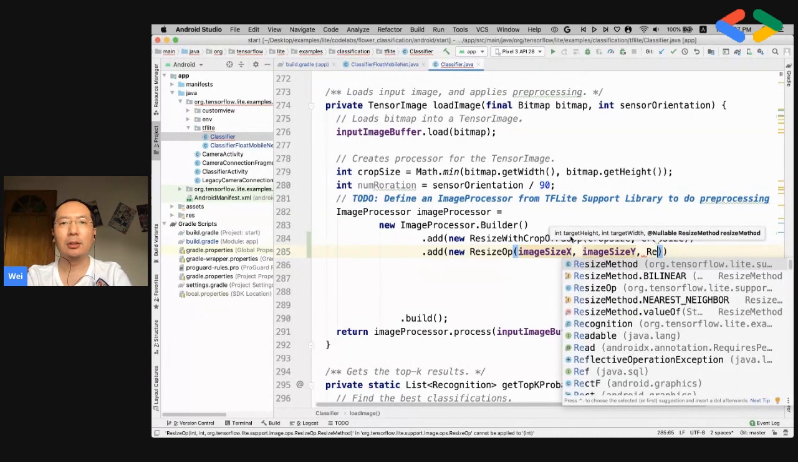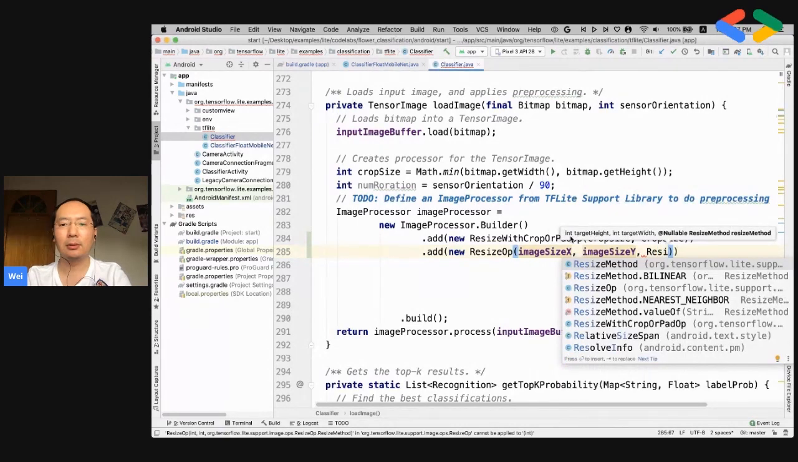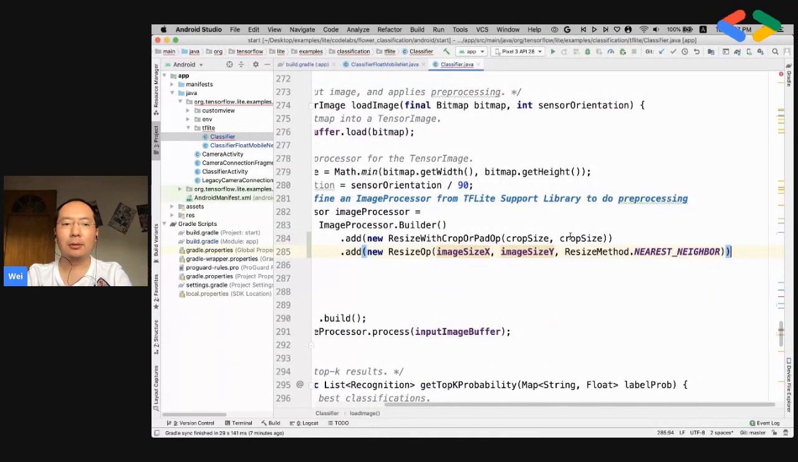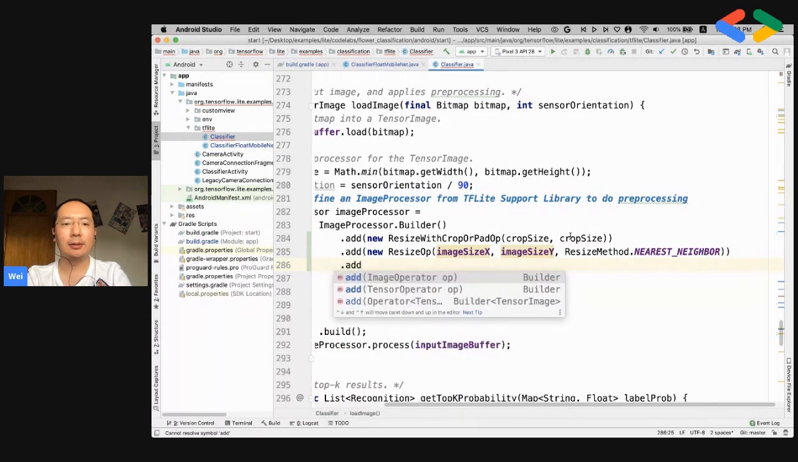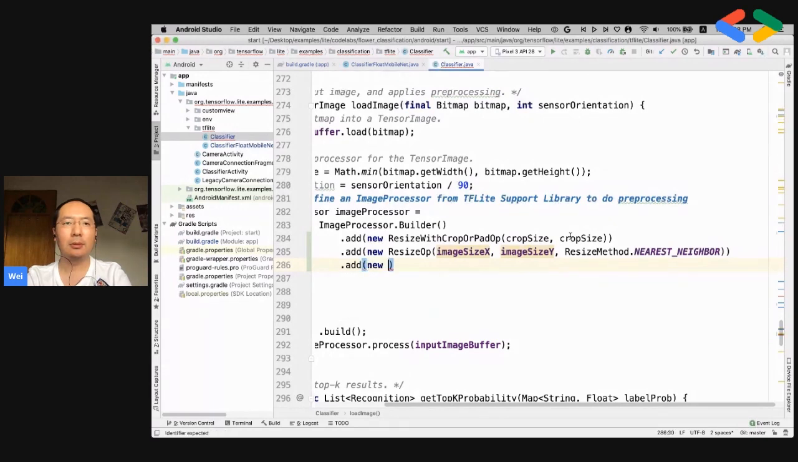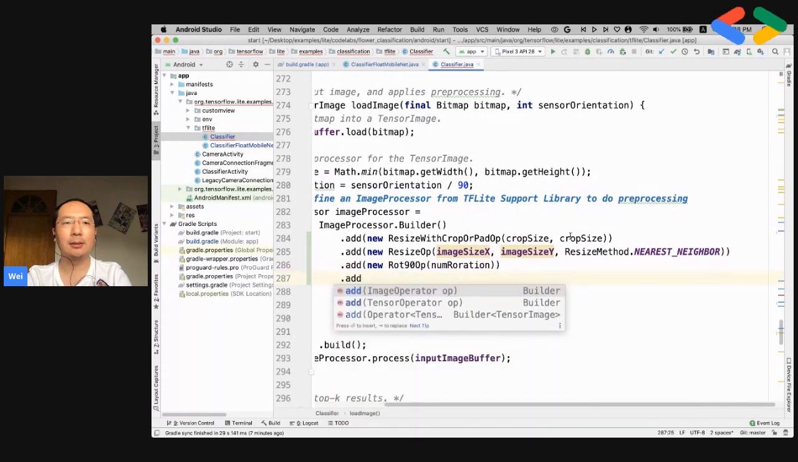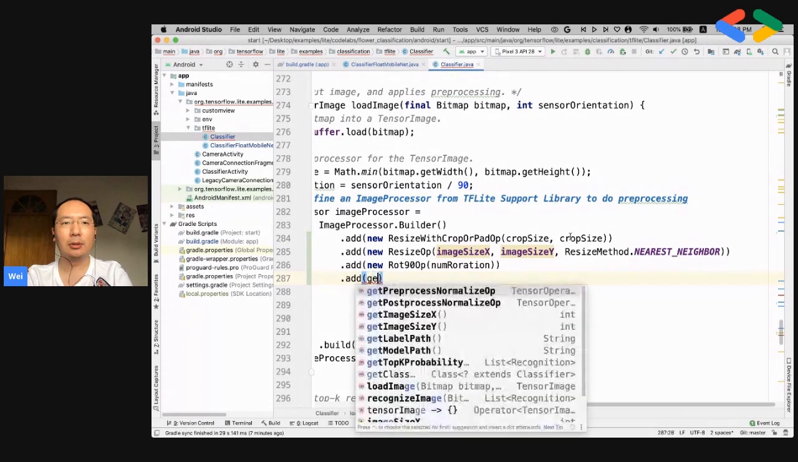So in this case, resizing means stretching or downsizing. We have two methods of doing that. One is nearest neighbor, the other one is bilinear. And then a third thing we need to do is to rotate the image. Rotate 90 degrees. And then the last thing is we want to normalize the input image.